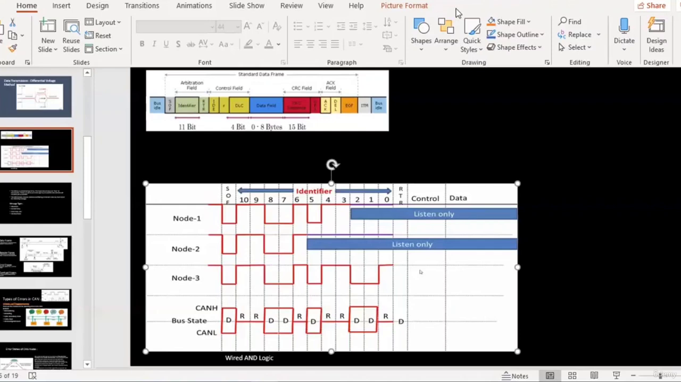In CSMA/CA, it's basically a mechanism in which you don't wait for the collision to occur. You have a preset pattern in which the nodes would be transmitting, and no two nodes will overlap the transmission of each other. What do I mean by that?